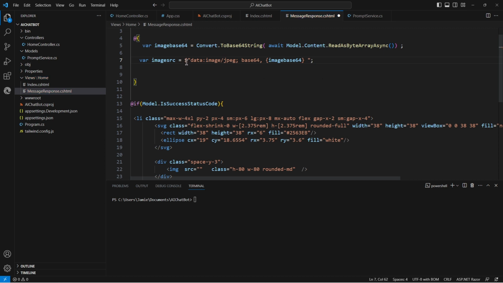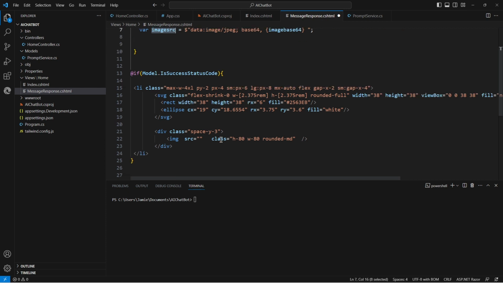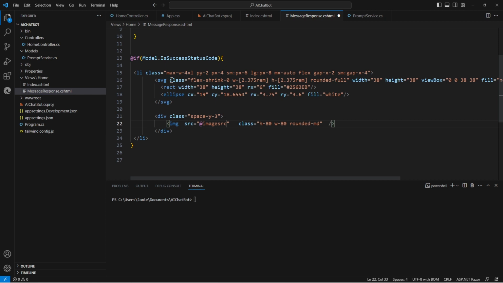So this is going to return a string with base 64 image data. So I'll then take this string and set it to the source of the image here. So I'll use the @ symbol. Alright, so this will be the source of our image. Right. Now suppose the status code was not successful, what do we do? So add an else statement.